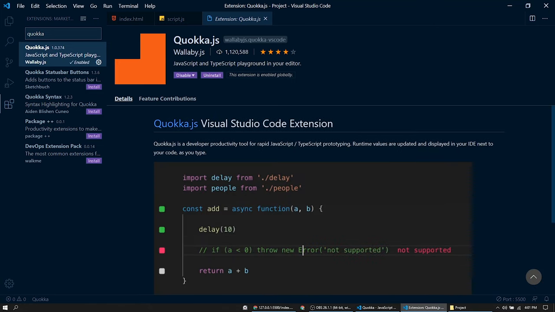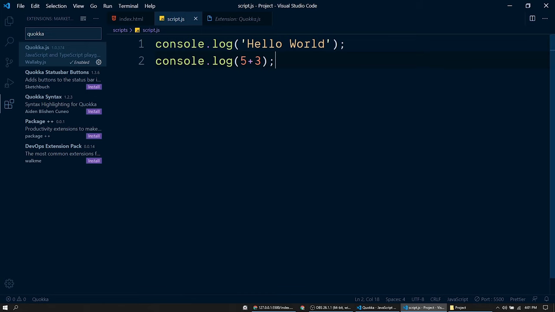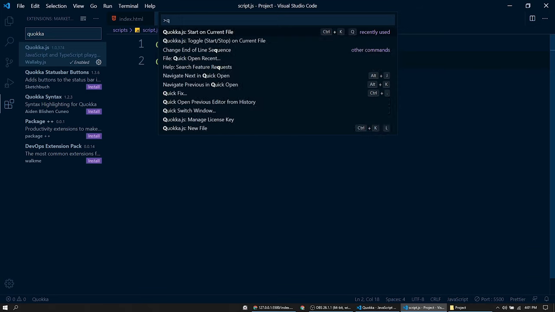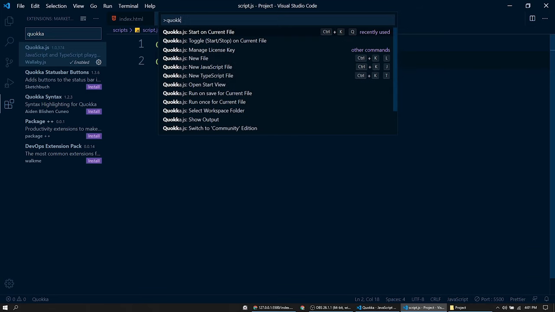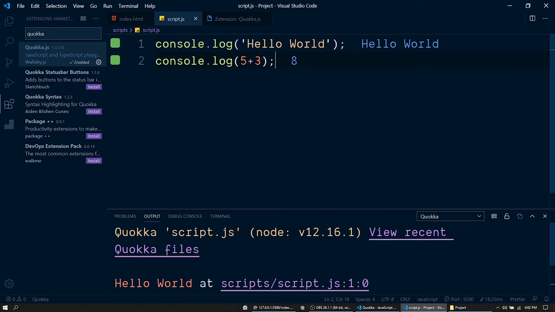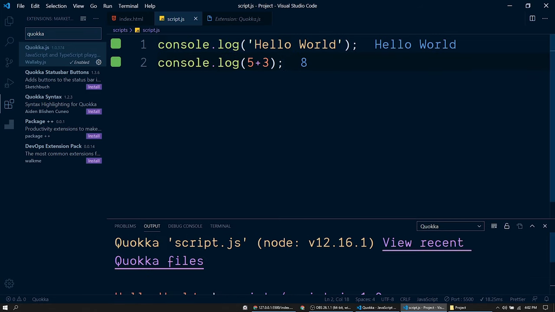Once you install the extension, from our JavaScript file, just use this shortcut Ctrl+Shift+P which opens the command panel for the IDE, and then just type Quokka.js start on current file. Or you could use this shortcut: hold Ctrl then press K, release both of them, then press Q. Now let me select this option here. Boom. So here we have started Quokka from this JavaScript file. Now you could see the JavaScript output along with each JavaScript line.